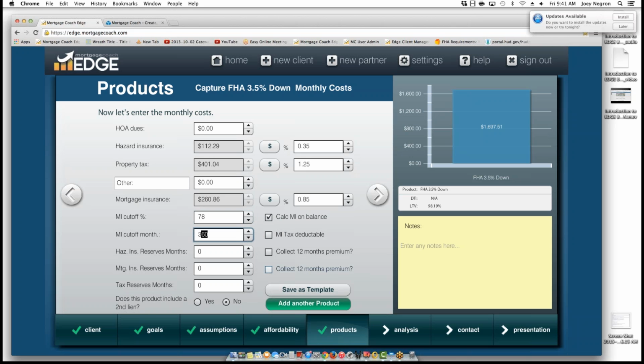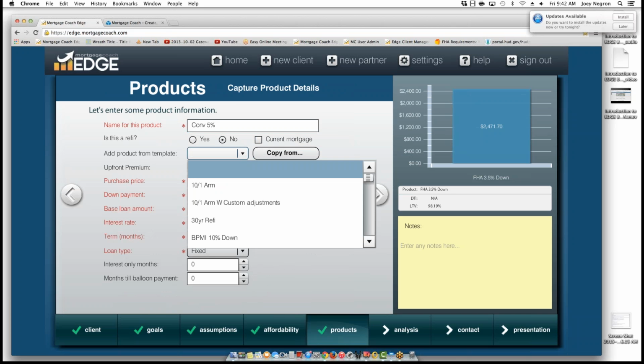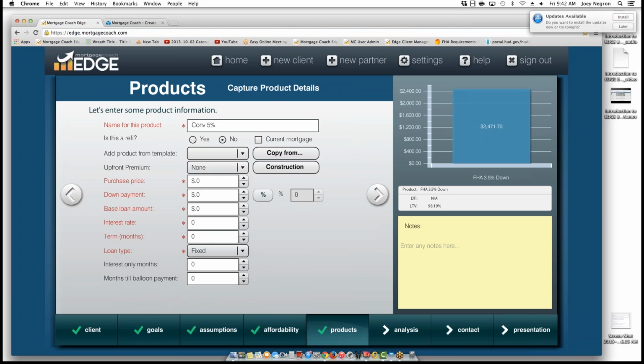Okay. Let's go ahead and click Add Another Product, everyone. Let's compare it to a conventional product. So delete product number 2, pretty straightforward. Whoops, look at me. Conventional 2, that doesn't make sense. Conventional 5%, there we go. Now, again, I'm going to show you how the product template comes into play with the third product. You will see how user-friendly that would be.